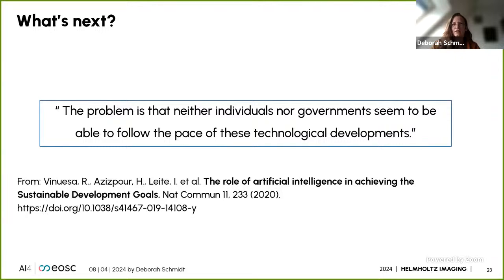In this publication about the role of artificial intelligence in achieving the Sustainable Development Goals, they claim that there is a lot of research to be done in this area. I want to cite them here: the problem is that neither individuals nor governments seem to be able to follow the pace of these technological developments. So the question is, are we making informed decisions when we use novel AI-based methods in scientific image processing?